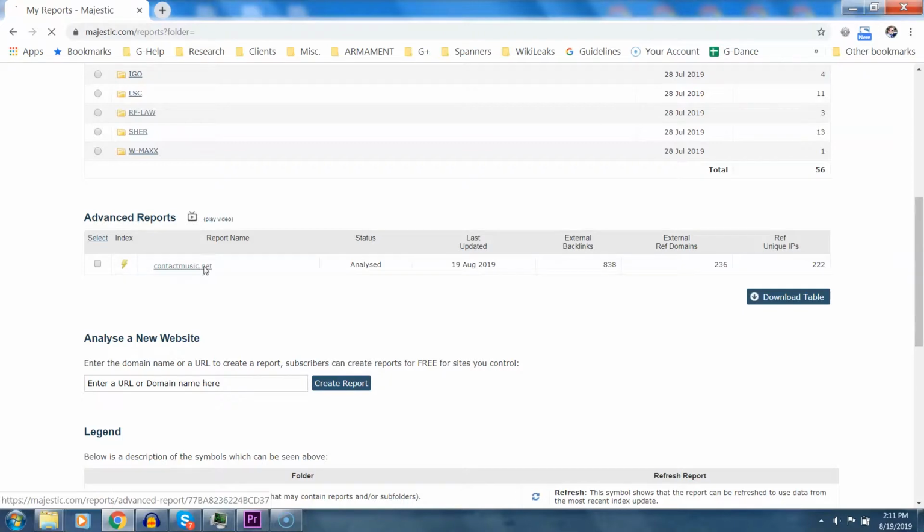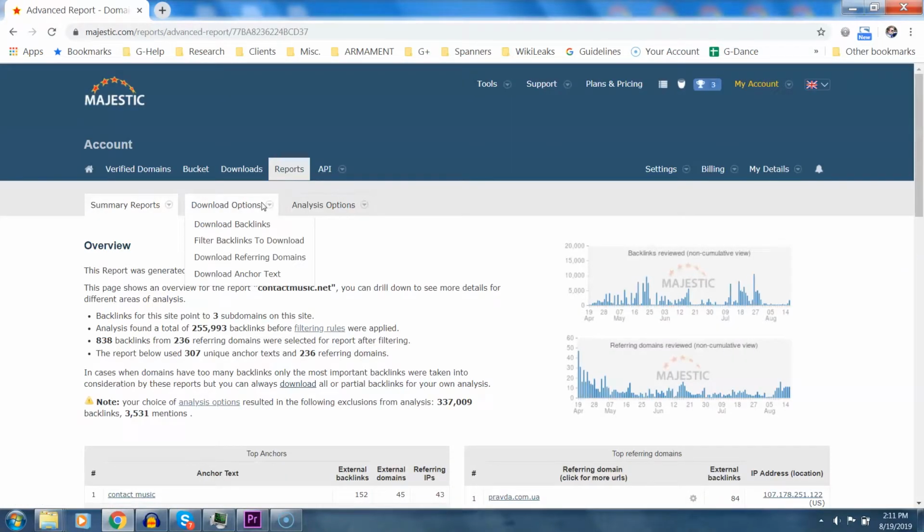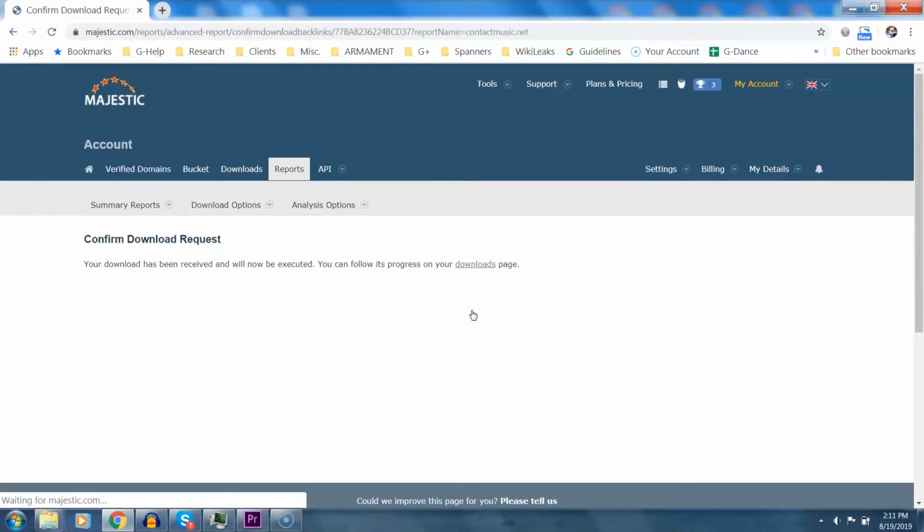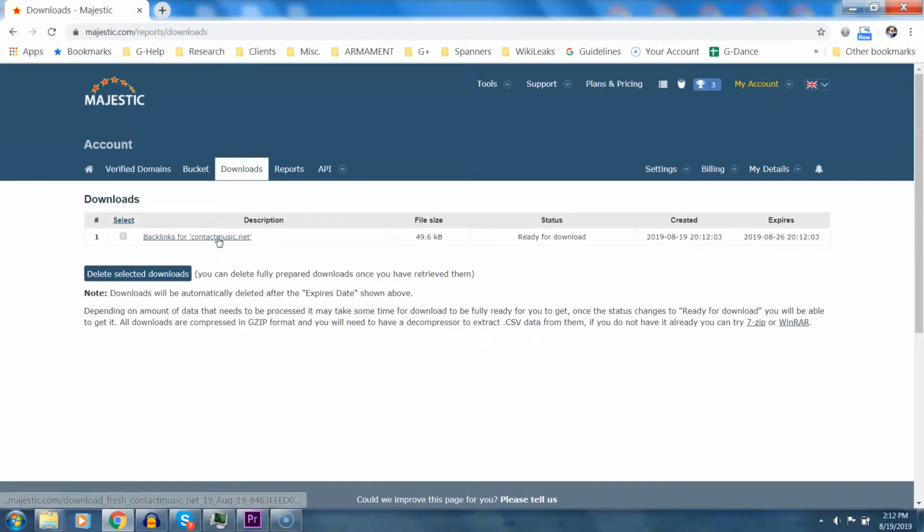Once again, click on your report to get to the details page. Here you need to select Download Options and Download Backlinks, which takes you to yet another interstitial page where you're able to prepare your download. Once you click the button, you're taken to yet another interstitial page telling you that the download is being prepared and giving you a link to your downloads page. There you're able to download the spreadsheet containing your filtered links.